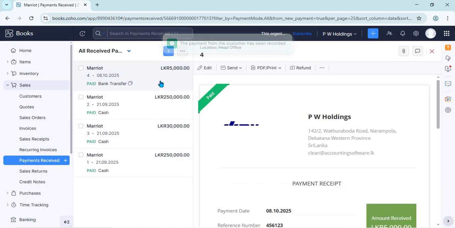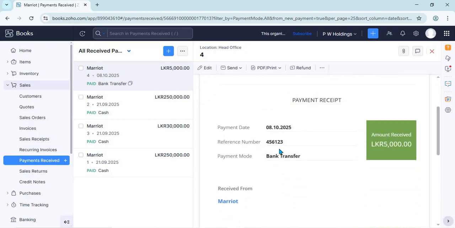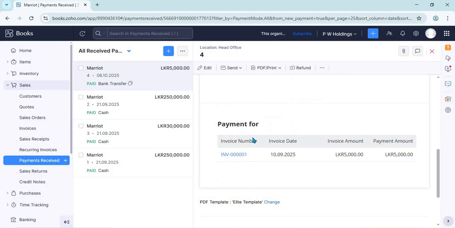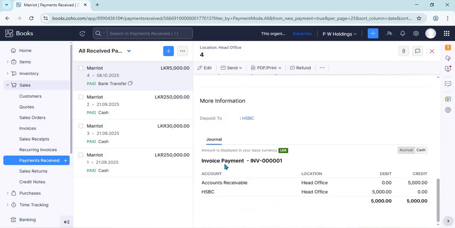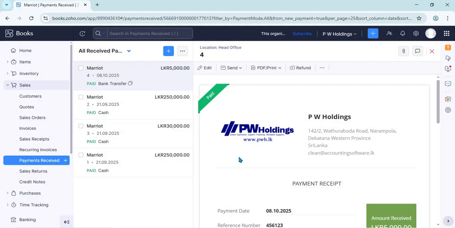Now you can see this receipt, and this is the print. You can view the payment date, reference number, payment mode, amounts, the invoice you have allocated, and the journal. Those details you can view from here. So like that, you can create a payment received.